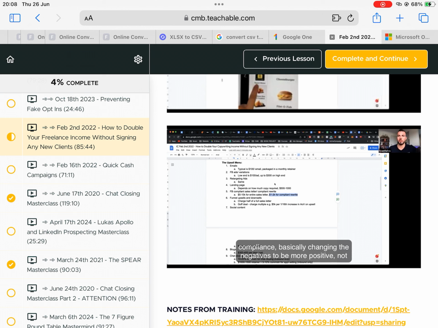So you're going to remove all of the claims, all of the things we mentioned in the last couple of weeks about compliance, basically changing the negatives to be more positive, and not calling out your target avatar as much as traditional copy. Because as you guys know, traditional copywriting is very negative focused. It's very much, we want to remove the pain.